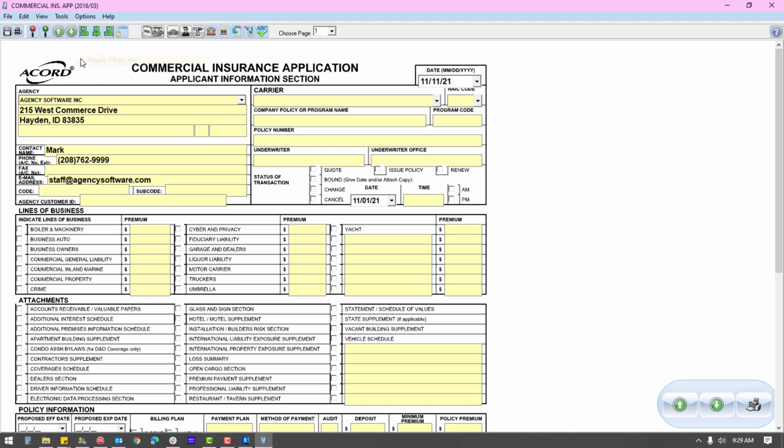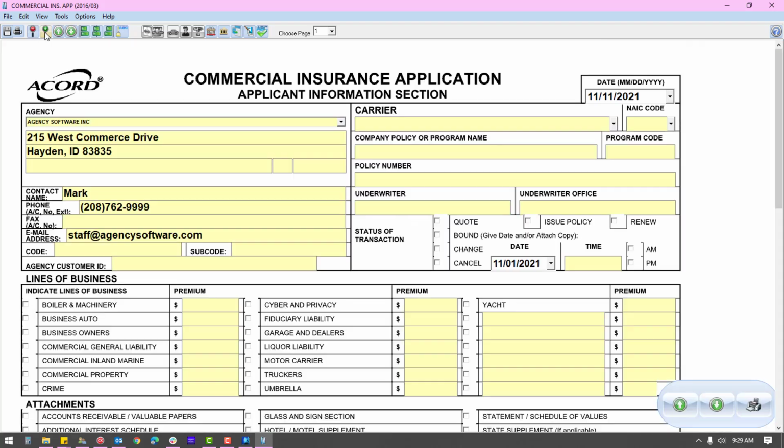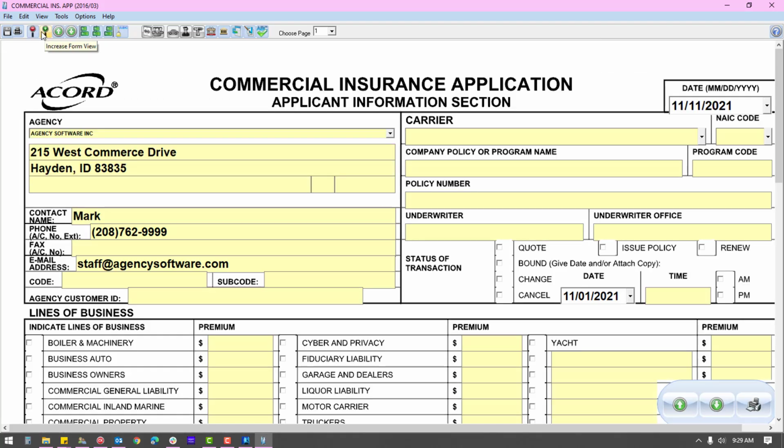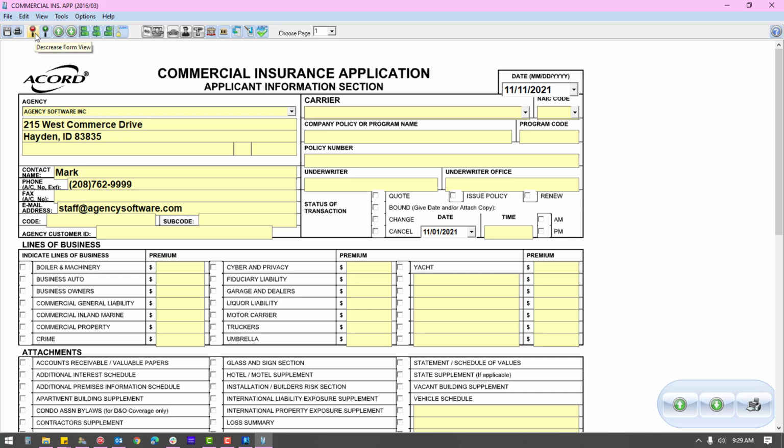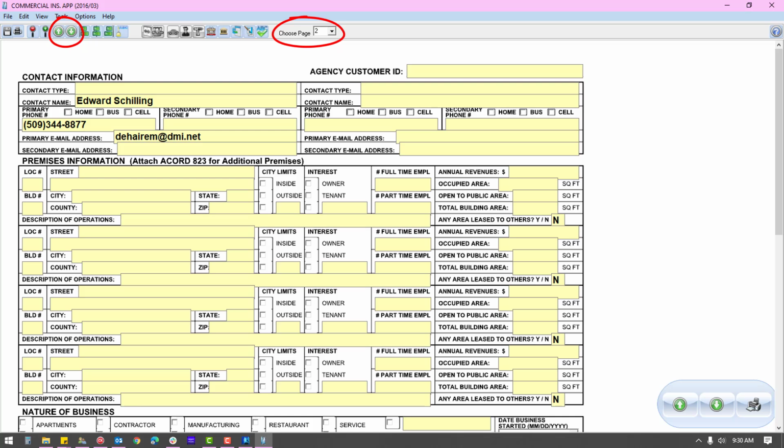How the form appears varies greatly from user to user and is dependent on your Windows display settings. If you wish to adjust the zoom of the form, you can increase or decrease the view by either using the icons on the toolbar or the View menu options for reduce or enlarge form. If you are working in a form with multiple pages, you can change pages using the arrow icons or page drop-down on the toolbar.